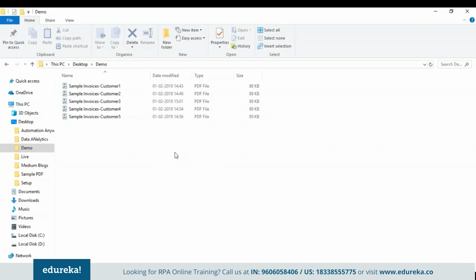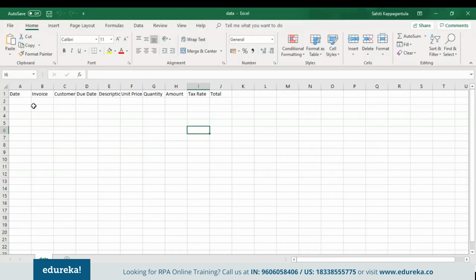So let me just open that folder and show you. And then I'm going to store the data in this particular Excel file, right? So let's see how that happens automatically. So for that, what you'll do is first you'll open your Automation Anywhere Enterprise client.